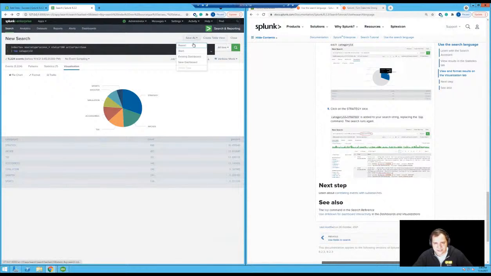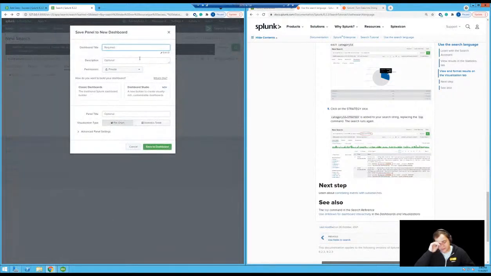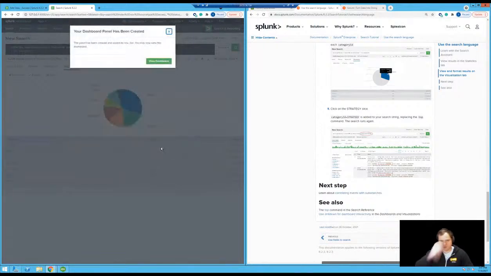What we're going to want to do is save this as a new dashboard and call it November Fun or No Fun. And we'll just keep it on private. We don't want anybody else to see this just yet. We'll leave it at the classic dashboards. And we'll call this top category ID. Click on Save as Dashboard.